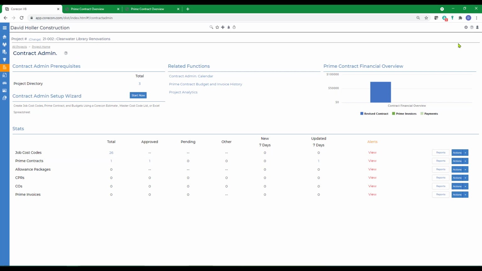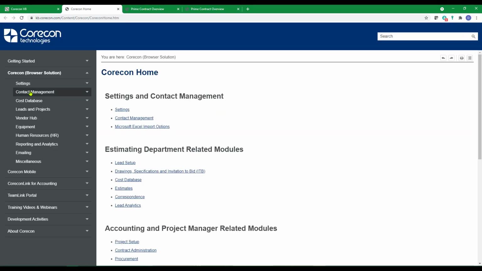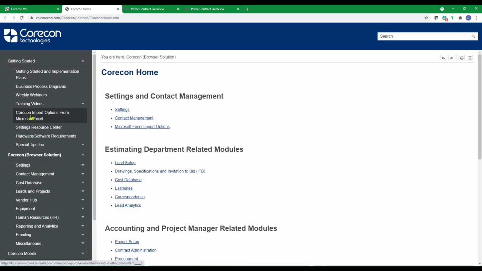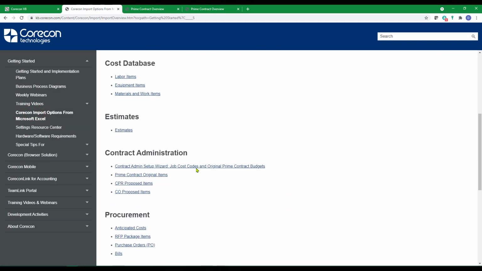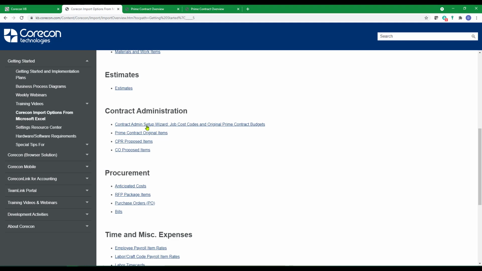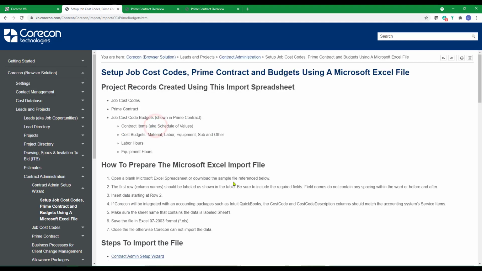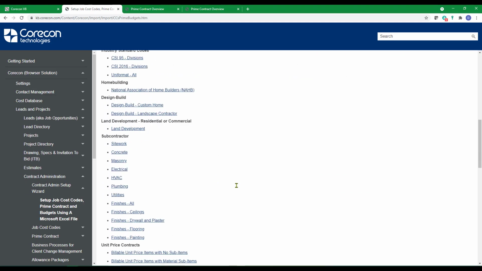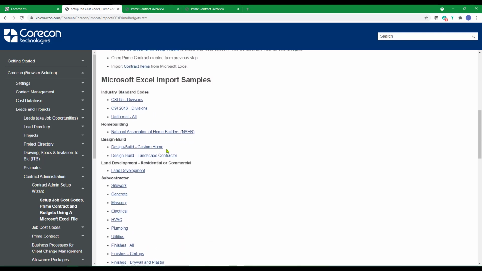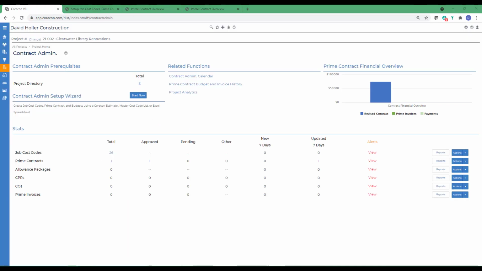To find the import templates, if you don't already have one, we suggest you go to the Help Articles, go to Getting Started, and the Corecon import options from Microsoft Excel. If you go down to the Contract Admin Wizard, there is an article with a lot of samples that you can choose from, or you can create your own from one of these templates. The one I'm using in this webinar is closest to the CSI 2016 divisions, but I'm using divisions and majors. The import template will look something like this.